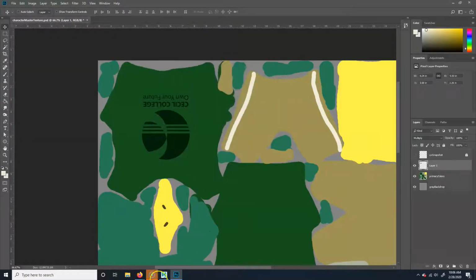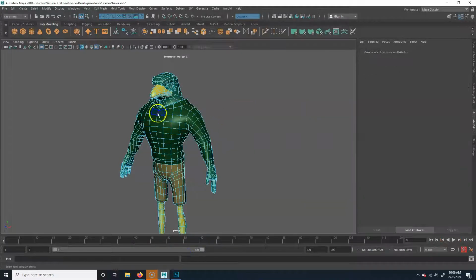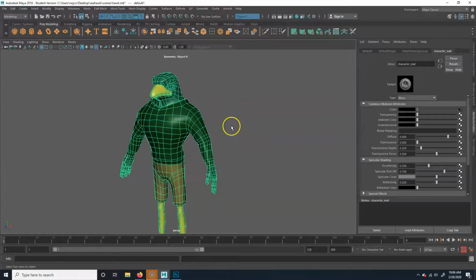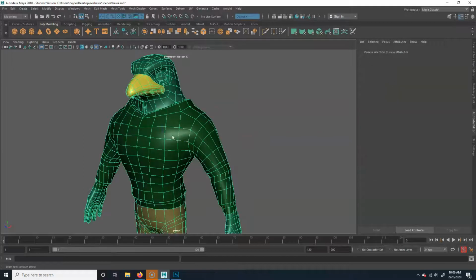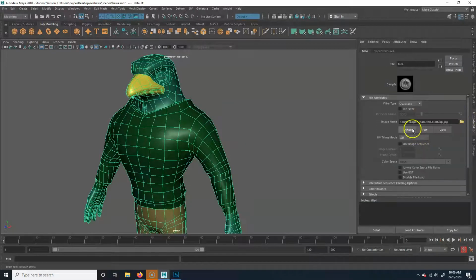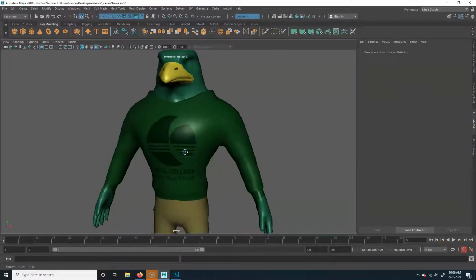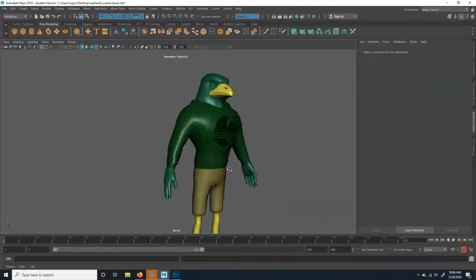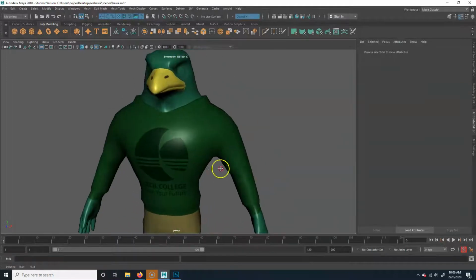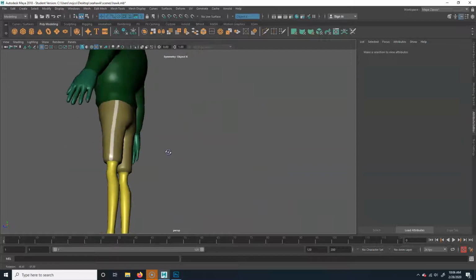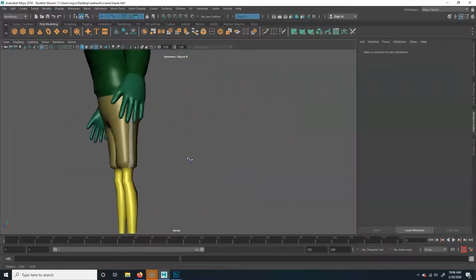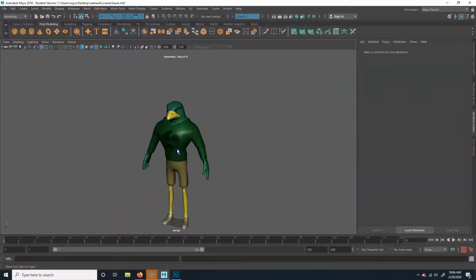Okay, good. Go back to Maya. Hopefully it'll just update. Oh, so you can see this time it didn't do it, right? So I'm going to click on this and hit reload. There you go. And now you can see he's got Cecil College written on his shirt. Like, that's neato. And he's got these stripes on his pants. And aren't they great? Yay.